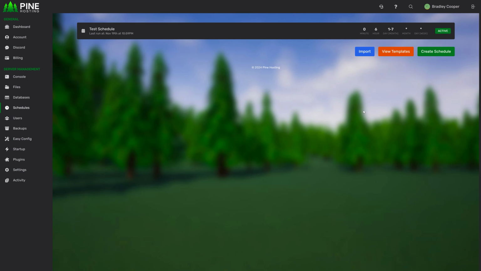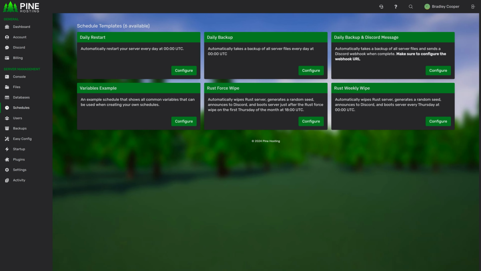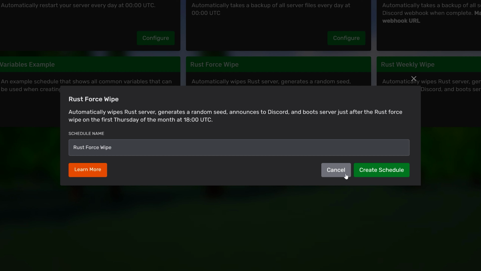We'll head back to the schedules page now to go over a couple other things and show you our template system. Our template system will be slightly different depending on the game you're running. Obviously, we've got a Rust server, so it's going to show some Rust specific information. From here, you can click on configure. This will bring up a pop-up where you can create the schedule. It'll give you a description of the schedule.